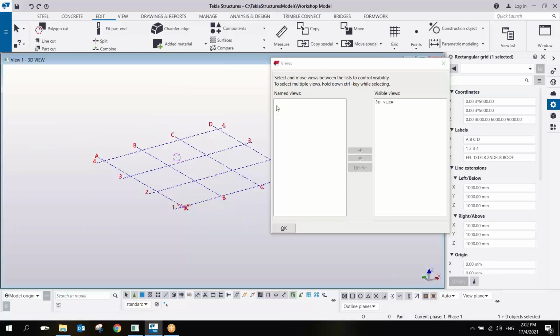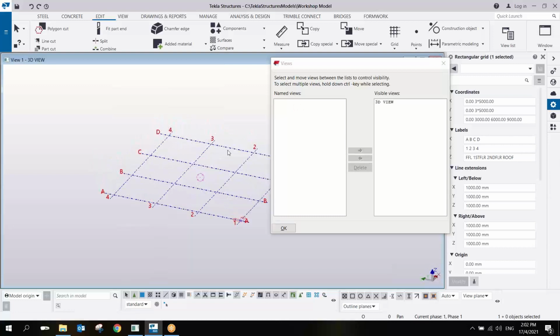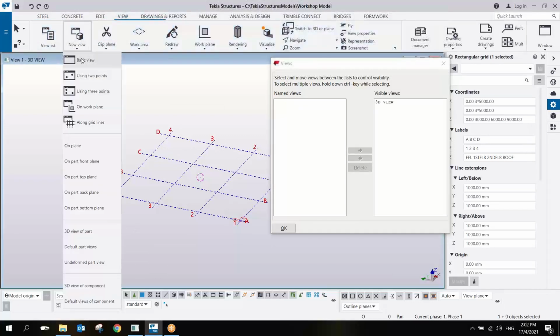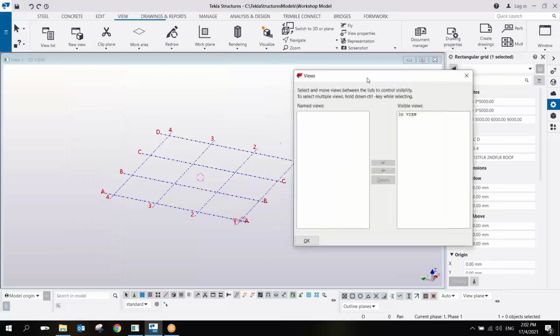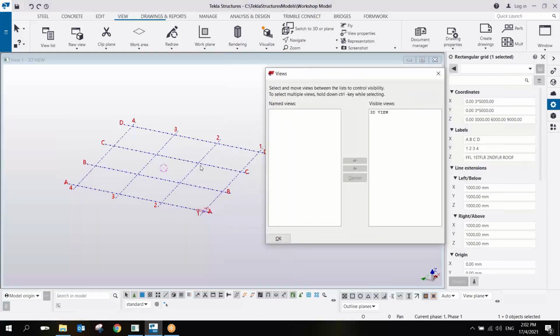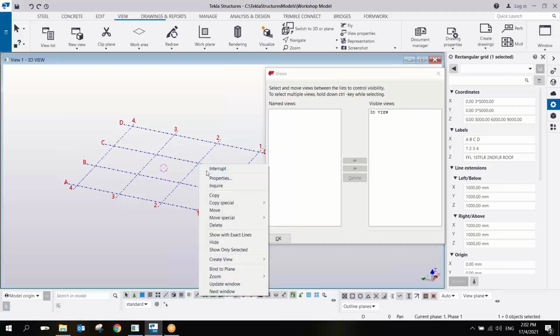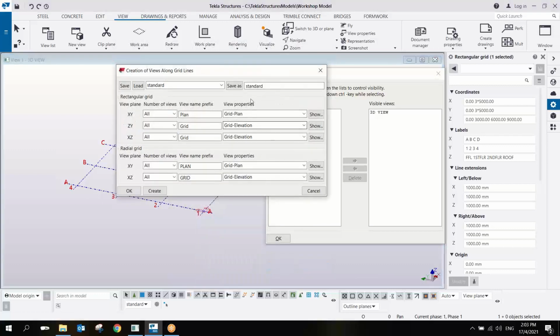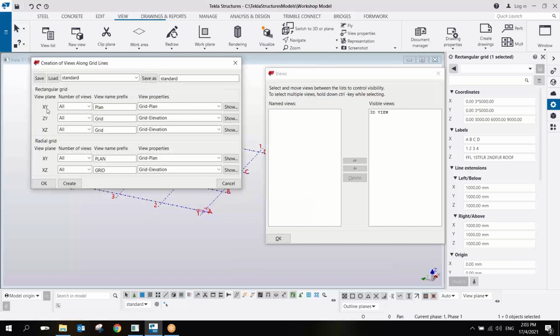So now we need to create the grid view in every grid line. One way of creating that manually is what I showed you earlier, using 2 points, but here we have the options. If I select the grid line and then right click on it, and then here create view, and as you can see here, along grid lines, it means it will create the view along the grid lines. So there you go. Here it will create the XY, ZY, and XZ. So plan, grid, and then this is the view properties.